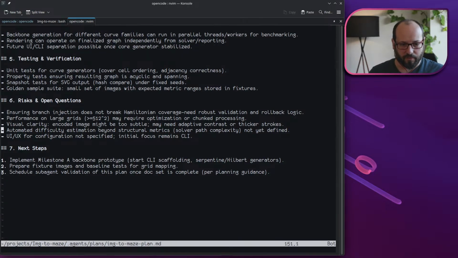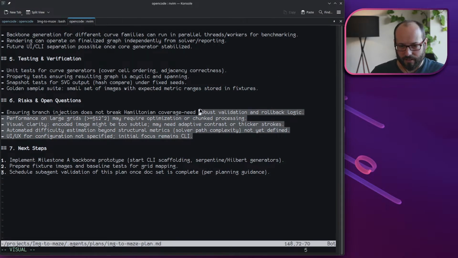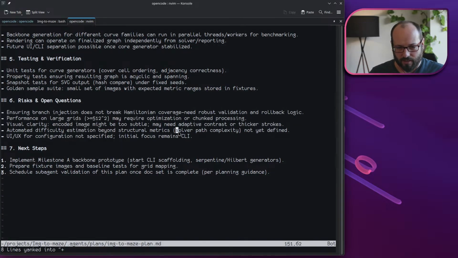Automated difficulty estimation beyond structural metrics. Not yet defined. Okay, fine. UI UX for configuration not specified. Initial focus remains CLI. I'm going to highlight these. It told me that there were no questions left that it needed to escalate, yet it left questions in here, which is surprising. Yeah, the initial focus should just be the CLI.